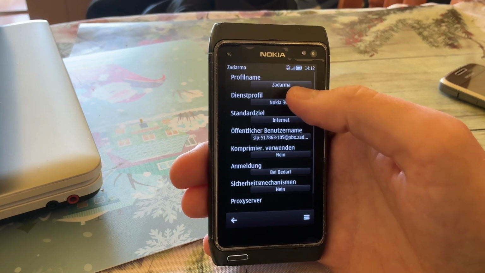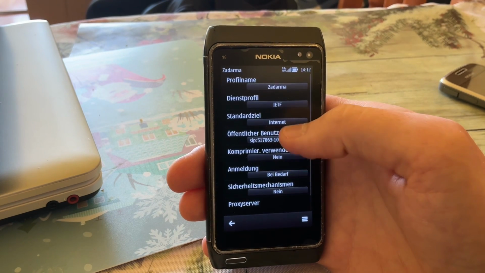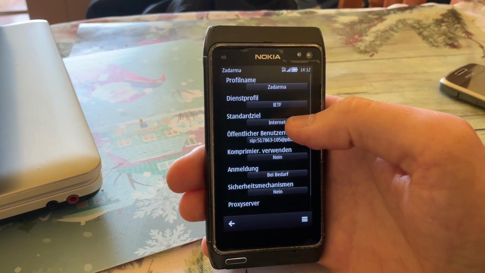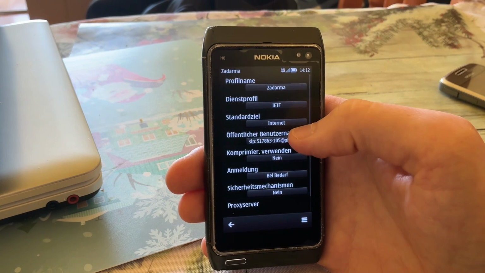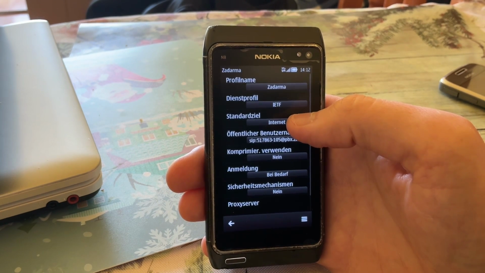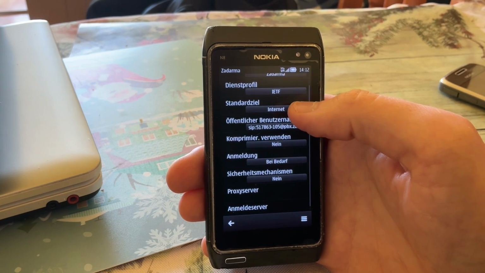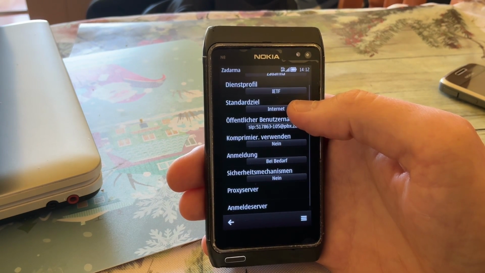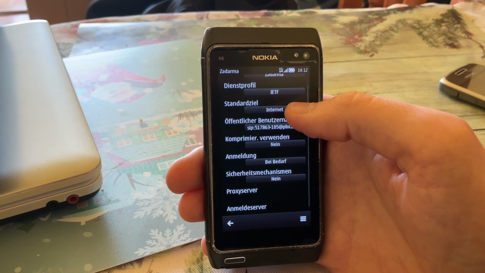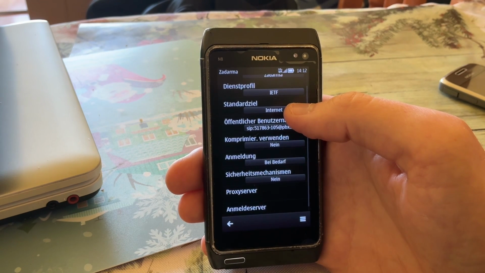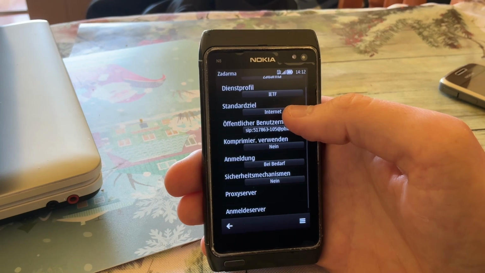Only two options here, just leave it default. For your access point, definitely want to use whichever one you normally use to connect to the internet. And if you do that, if you just use internet, it will go ahead and use 3G if available, if you set it up to allow that, as well as all of the Wi-Fi networks you have saved.